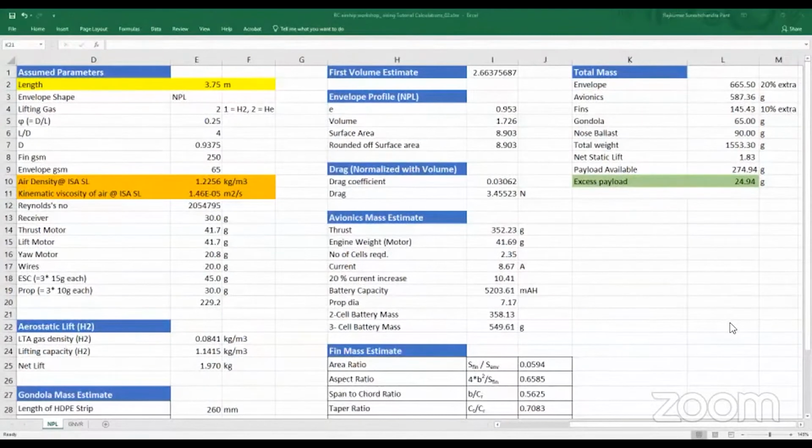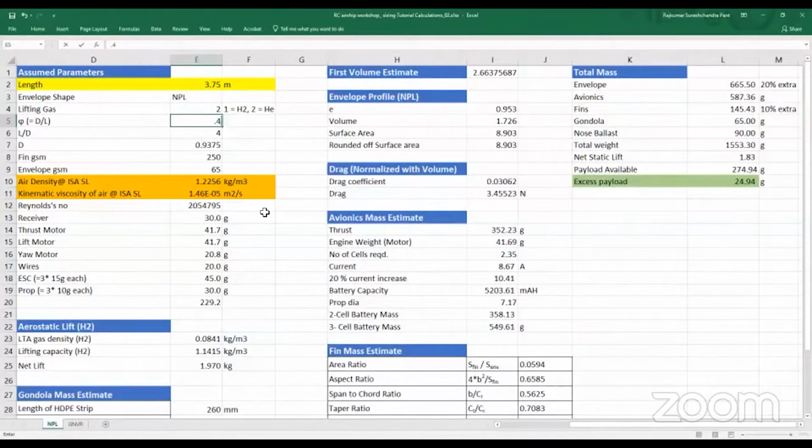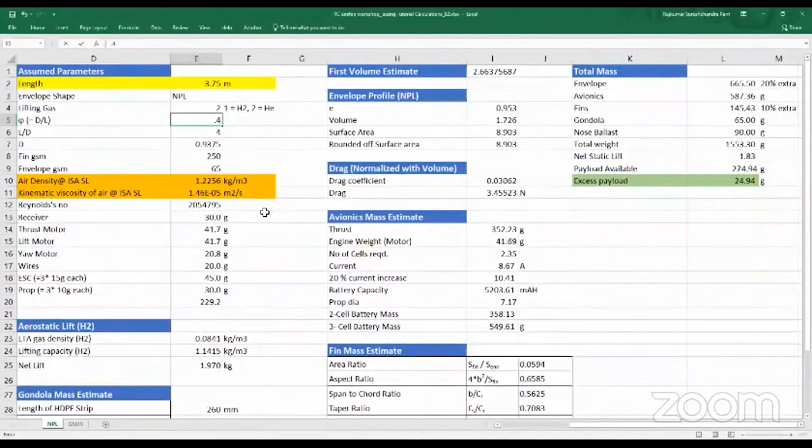L by D ratio. Suppose I change this number from 0.25. I make it, let's say, 0.4. What do you think will happen? Just think about it. When D by L is increased, that means now it's going to be more diameter and lesser length. Do you think the volume will go up or reduce?